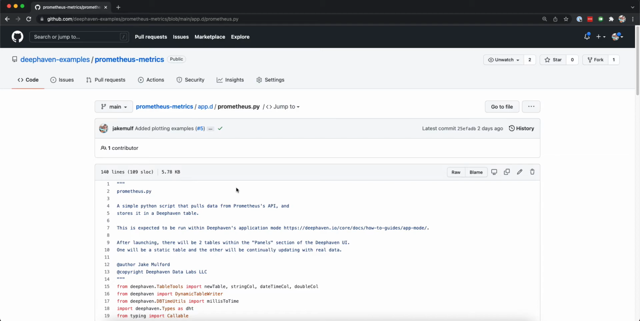This script defines constants and helper functions to pull data from Prometheus and creates the tables and plots in Deephaven. All of this code runs when Deephaven is launched. So what does this app do? Using Python's HTTP request library, it pulls data from Prometheus's REST API and deserializes it to grab the information you need. This app starts with two tables, a static table and a dynamic table, that store the data.